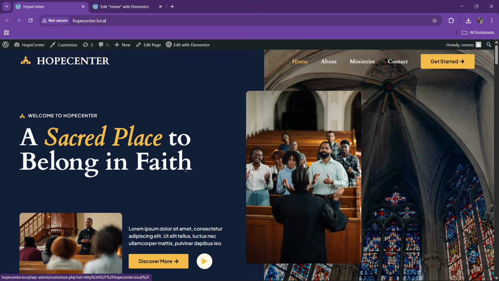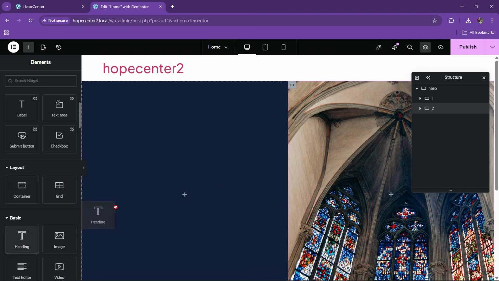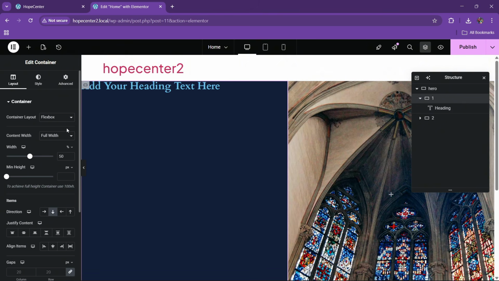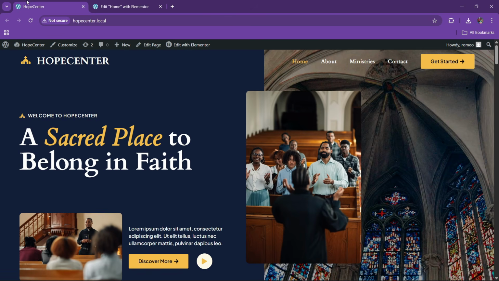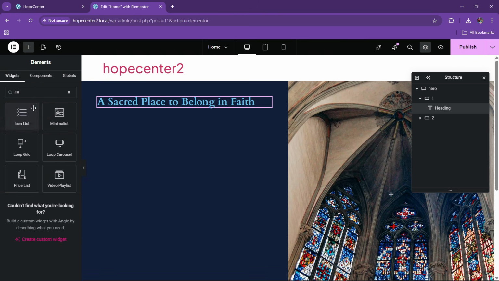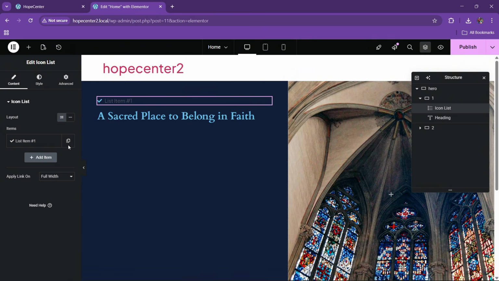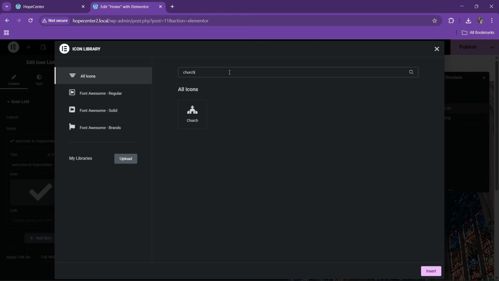Now you can see we have to add these headings and all. So let me add these headings again. Here we can add this. Okay, you can see we are here. Let's keep some padding here, 40. Let's add this first. Also you can see here on the top we can search for the list, and we can just drag and drop at the top. Now we can just remove everything. Now you can see we have this welcome to Hope Center. So let me write this, welcome to Hope Center, and here we have to search for church.